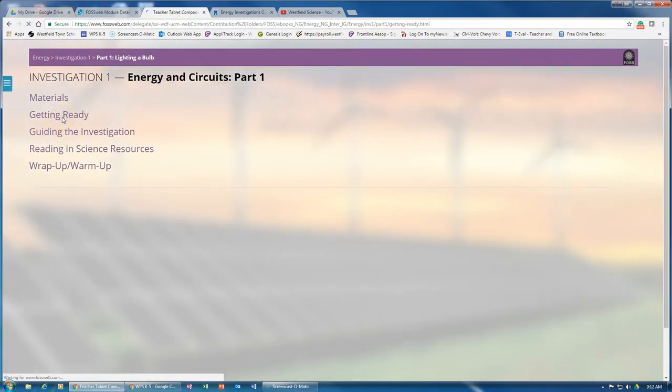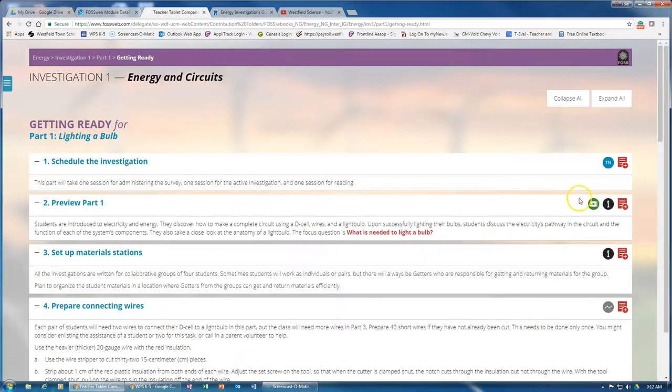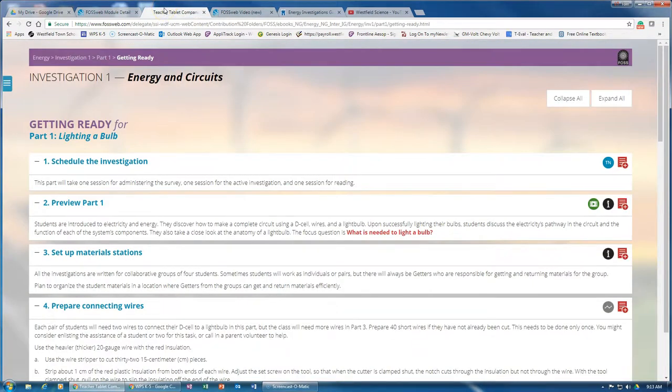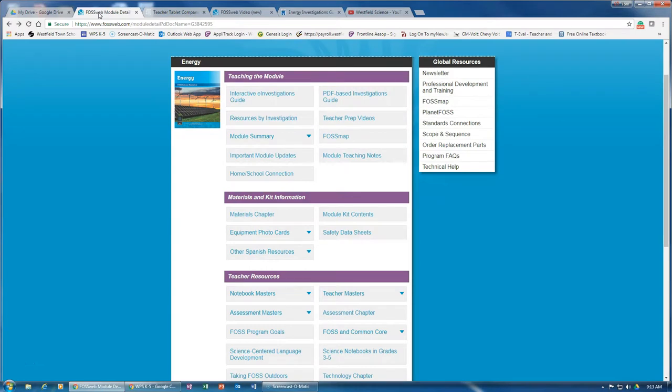In the Getting Ready section, you'll also see that it's got the teacher videos embedded right there. So you click and it'll take you right to the page where the teacher setup video is. If this loads, give it a second. Okay, there we go. So, spend a little bit of time investigating both sides, the PDF version and the interactive version, and decide which one you like to use more often.